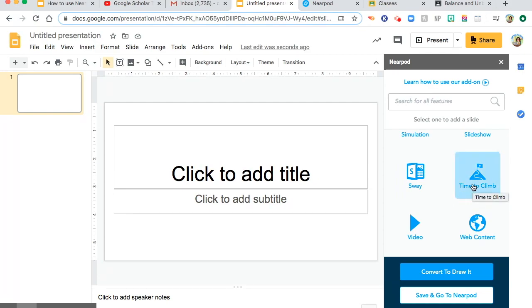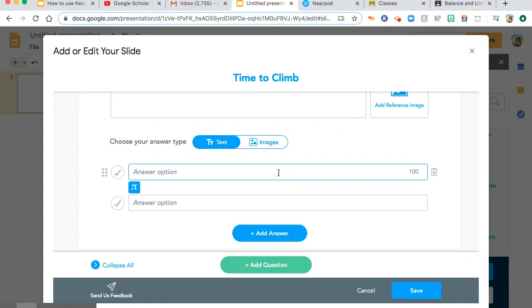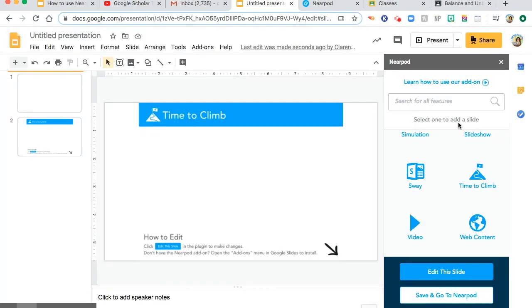So you can use this time to climb, okay, if you are doing a bell ringer. Say, for example, what is the color of the sky? Okay, and then let's say blue and then white. All right, so you will choose which one is the correct answer. Let's say white, because again, the color of the sky is white, blue is the reflection of the ocean. And then save. There you are. Okay, I'm going to show you later how it looks.